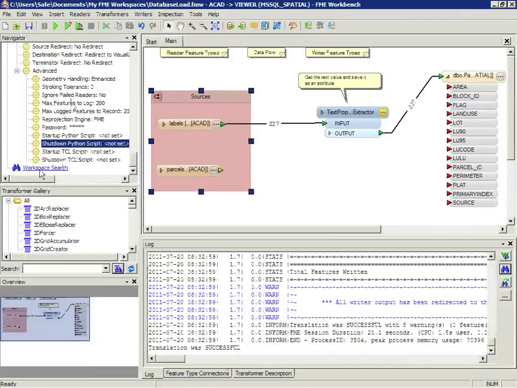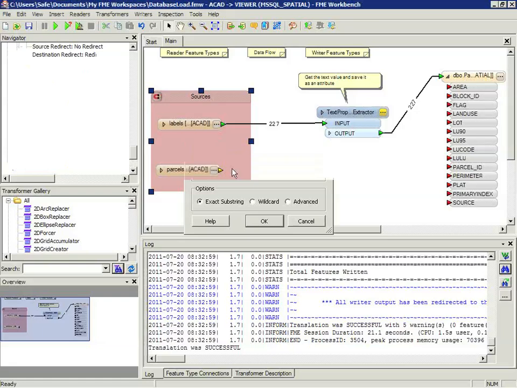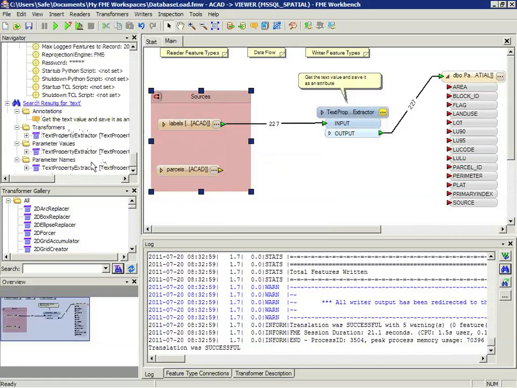Finally, in the Navigator, we have the Workspace search. This will allow you to quickly find anything within your workspace, depending on what you're searching for. Say text. So these are all the transformers, annotations, parameters, etc. with the word text in it.